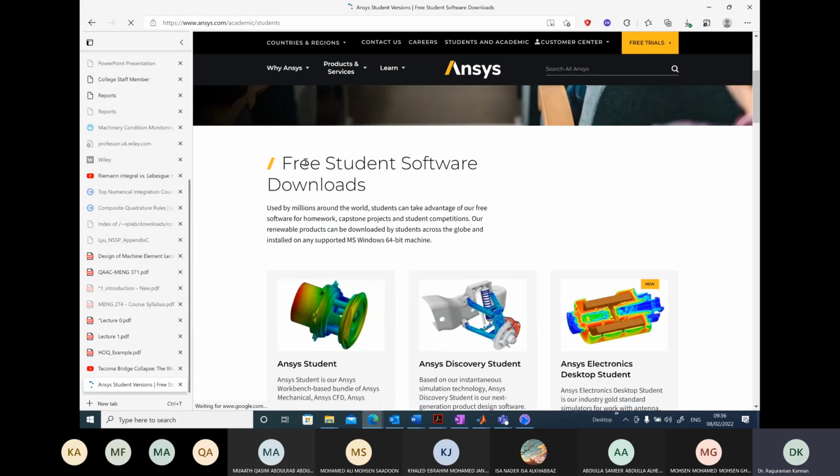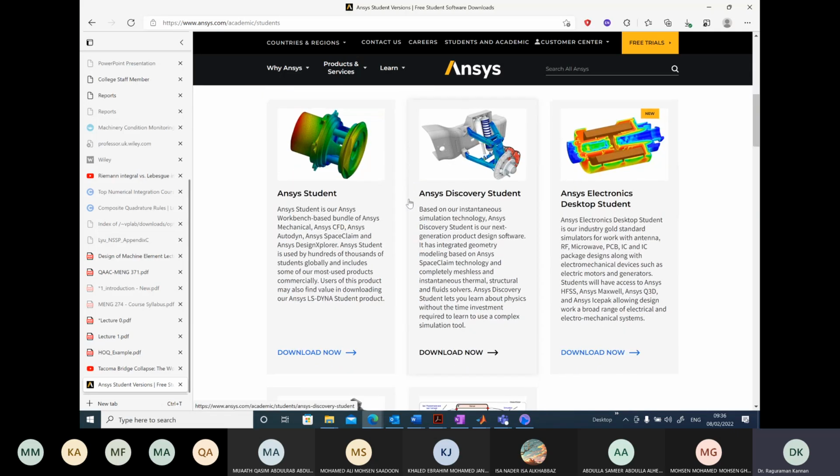You can see free student software downloads. You have three different options here. You will choose the very first option, ANSYS student. Let's read about it. ANSYS student is our ANSYS Workbench based bundle of ANSYS Mechanical, ANSYS CFD. CFD means computational fluid dynamics. ANSYS Mechanical usually involves solid mechanics, anything related to solid mechanics. ANSYS Autodyn, ANSYS SpaceClaim.